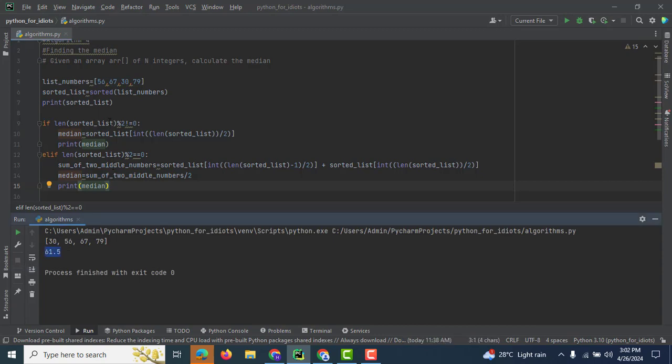Since this is an even list of numbers, it goes into the elif condition. First it calculates the sum of the two middle numbers, then it calculates the median by dividing the sum of the two middle numbers by 2, and then we get the median, right? So let me explain what is happening in line number 13. In line number 13 we need to find the sum of the middle two numbers.